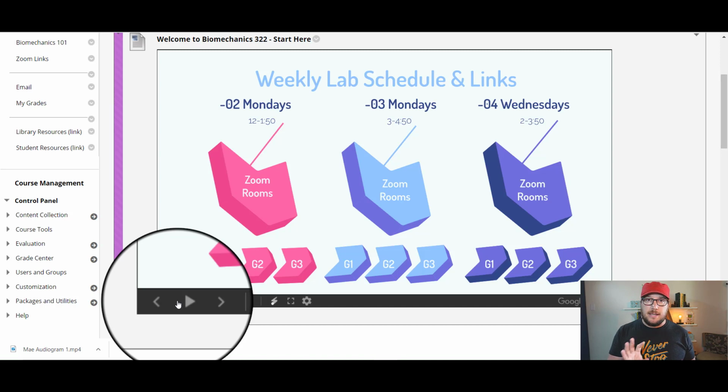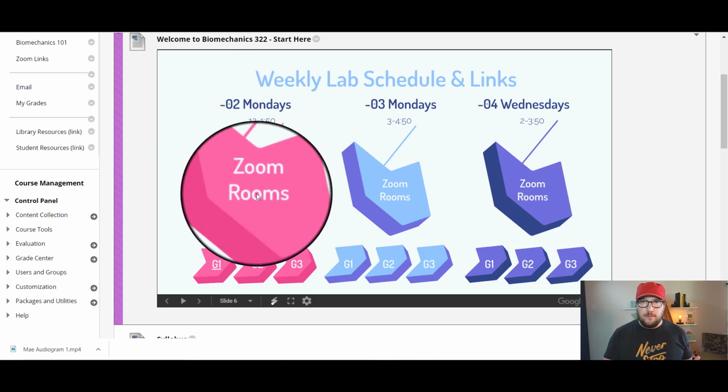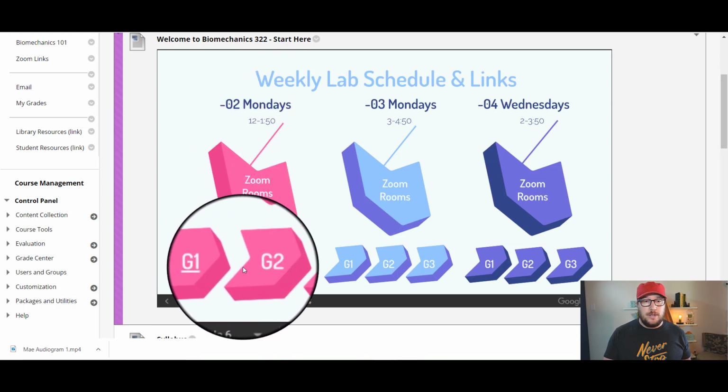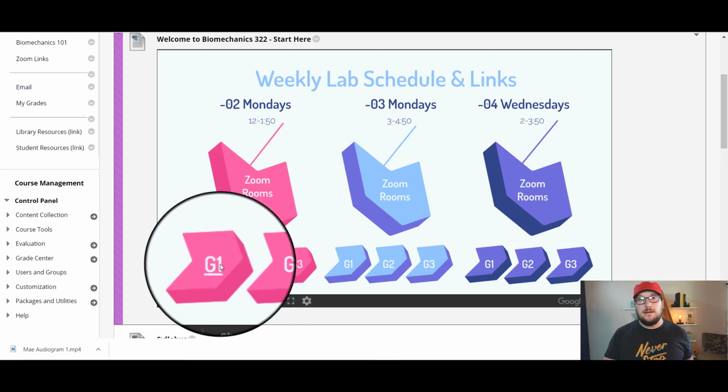But this slide allows them to get right into their group rooms during their designated time. So they can see that here on the Mondays from 12 to 1:50, the Zoom rooms are right down here. The Zoom room for group 1, 2, and 3. And from this slide, they can simply click on their group Zoom room and go right to that Zoom room. Again, really fast, easy ways for them to work with the materials and get to those Zoom rooms. I want this all to be fast and easy to navigate for my students.